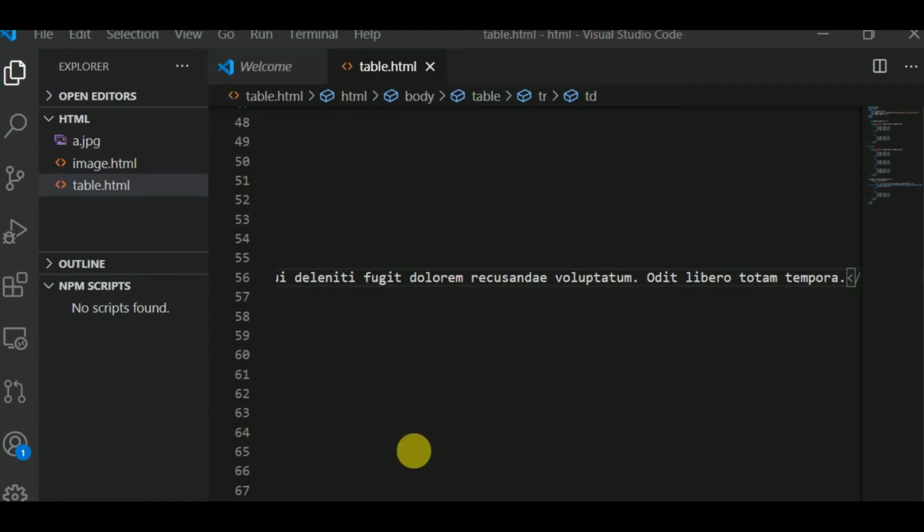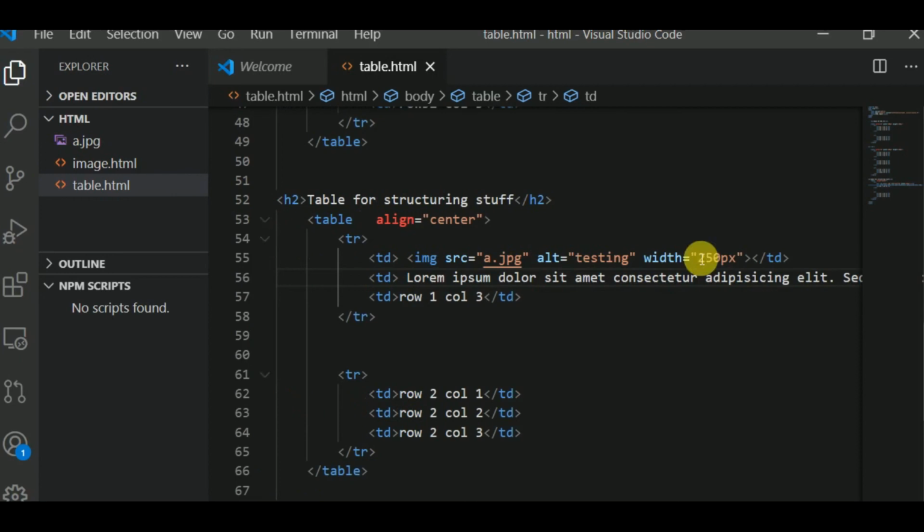Back to my code. I just scroll to the end. Let me just do this, 350. Let me say 400. Let me just copy this and use it to replace this. I remove this and paste. So in my row 1, column 1, I have an image. In column 2, I have a text. In column 3, I have an image.